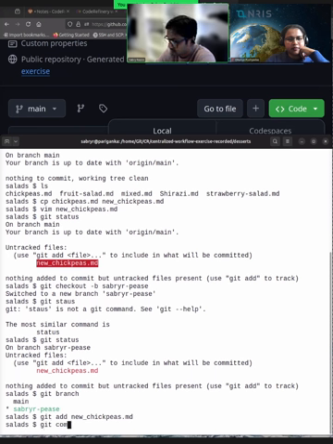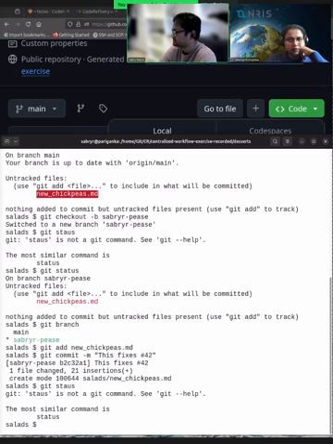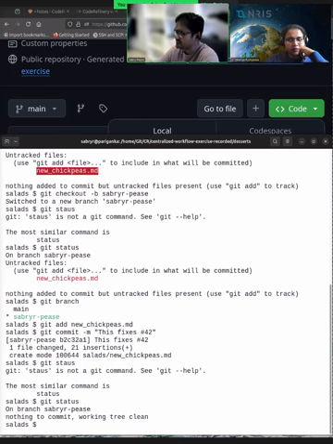Then git commit with a message. This fixes issue 42. So I did that. Then I ask git status. Again, wrong spelling. Status, now everything is clean. Then what I can do is push. I pulled first, I got it down. Now I'm going to push it again.